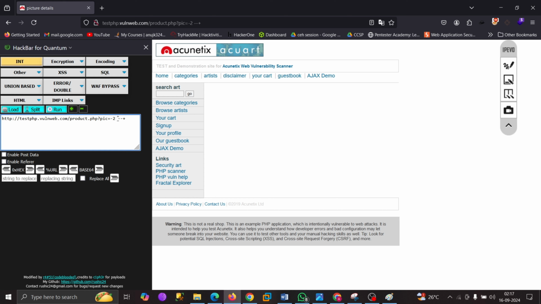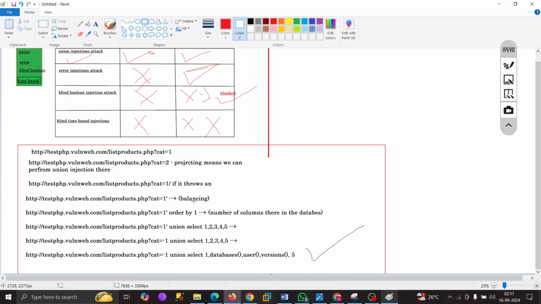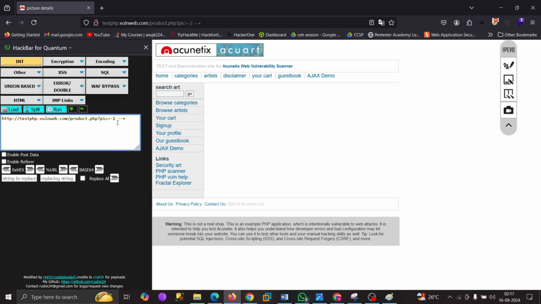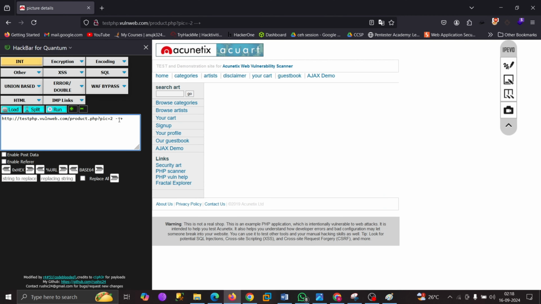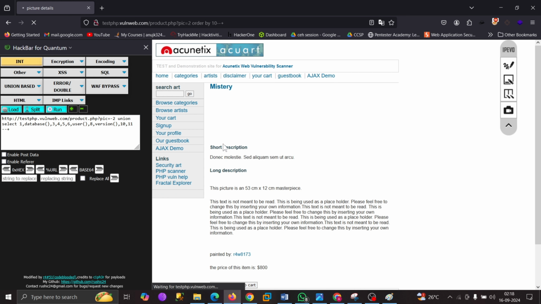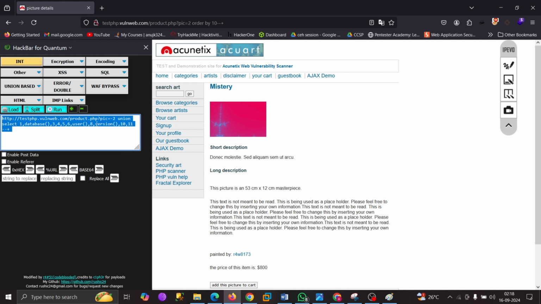So now, once we know how to balance the equation, we know the developer's code is not using any single quote, double quote, anything, right? So the next step is order by. In between this, what I'm gonna do is order by 10, run. It is giving us output. That means there are 10 columns, right?